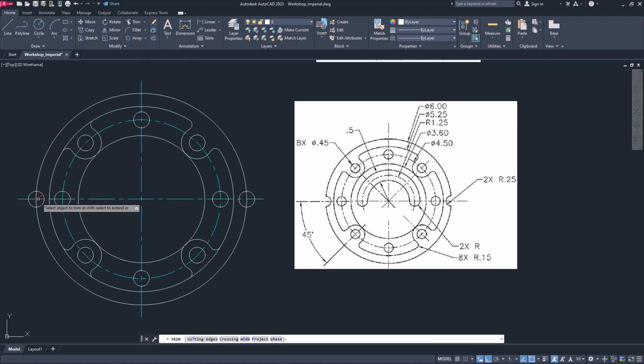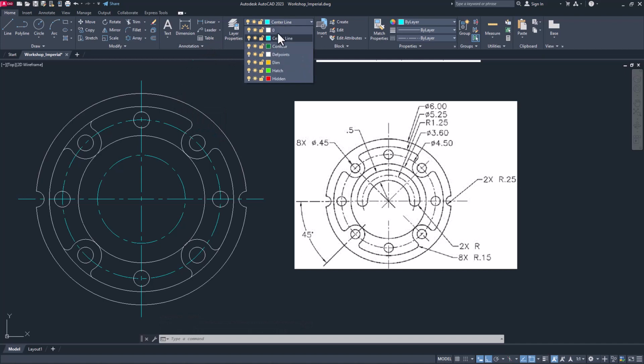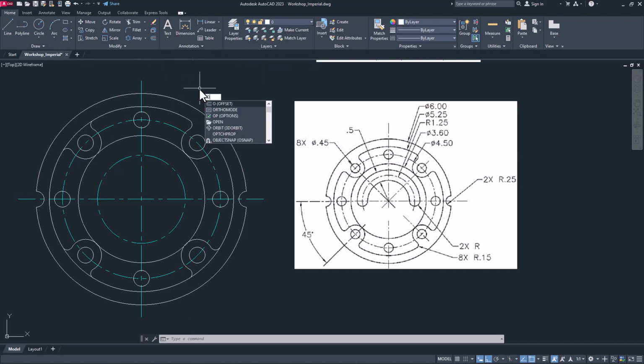Trim out this part, and this part. Okay, done. Now let's draw the inside arc pattern. For that we are going to use the center line option, and let's pick up the center option, and this time the radius is 1.25. Okay, now we will also offset the dimension by 0.5, so half distance is 0.25. So O for the offset command, distance will be 0.25.